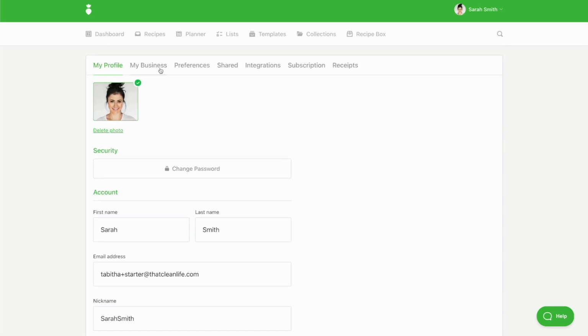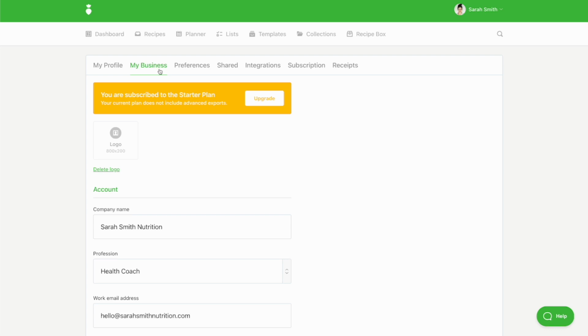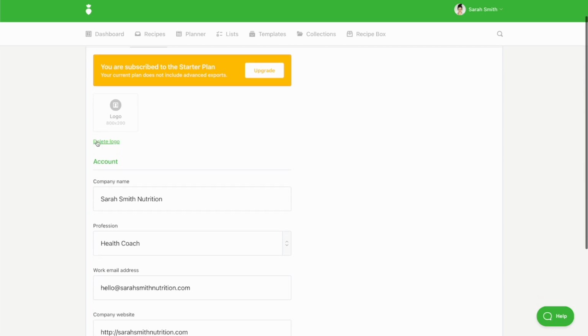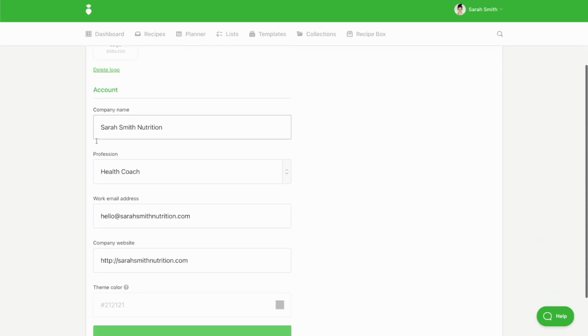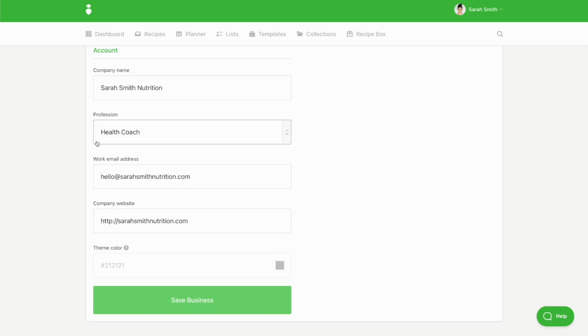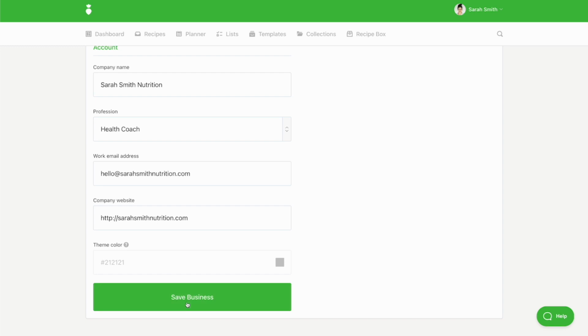When you click on the My Business tab, you can input your company name, add your profession, enter your work email address, and your website. This information will appear on your shared links. Be sure to click Save when you are done.